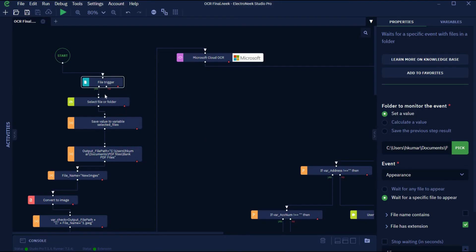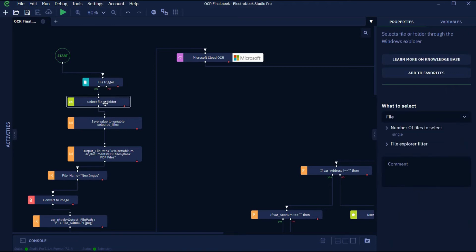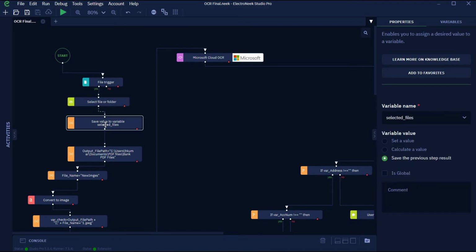This is our ElectroNeek Studio. Here we have a file trigger. It is always monitoring that shared folder. Whenever the customer uploads some PDF files, our file trigger gets triggered. Then it prompts our end user to select the PDF files. Once they select, it stores that file path into a variable. Here we have already created two variables to assign the path.